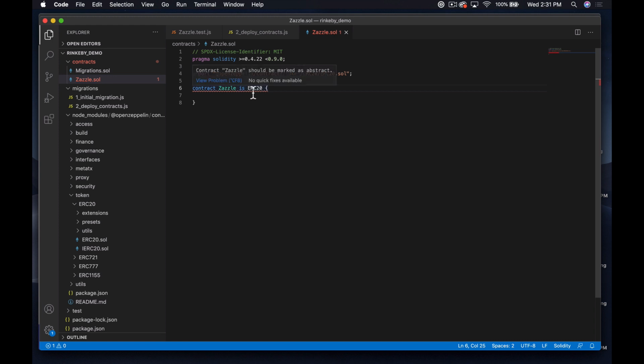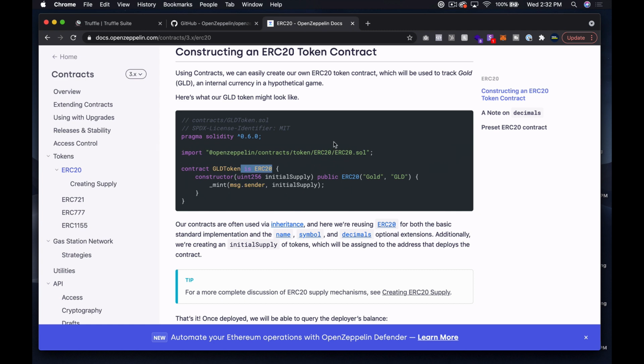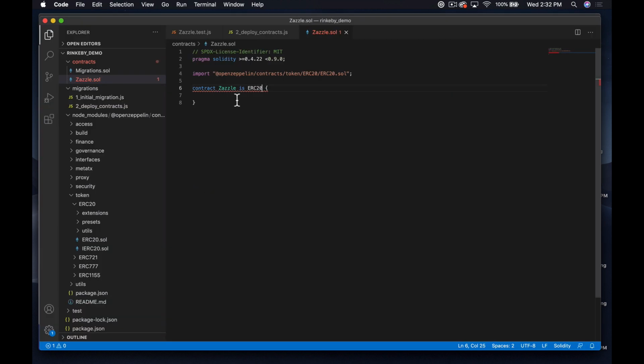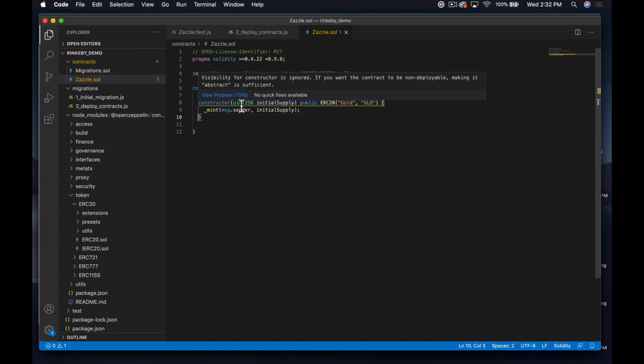And anytime in my editor, at least, you have an error, Solidity will underline it with this red squiggly line. And so it's often helpful to read that, but sometimes it's not helpful. So right now it's saying it should be marked as abstract. And it's saying that because we haven't actually implemented everything. So I'm going to copy this and paste this in here, fix the indentations. Okay, so what's that saying? Visibility is ignored.